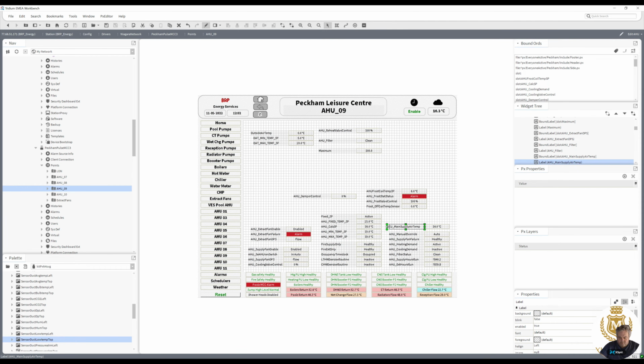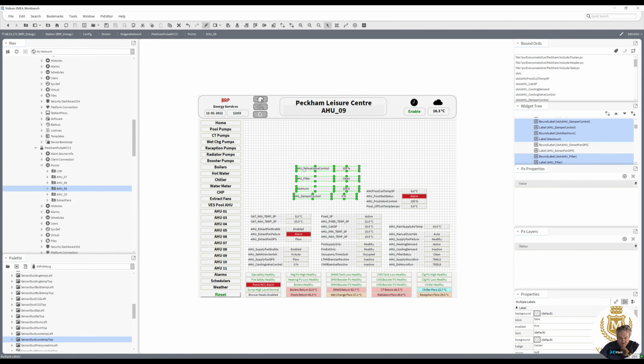AHU main supplier, temperature, that's your frost stuff there. Damper control, probably won't need that. We're not going to go with outside air temp because some of them are not showing. We'll still keep them in there at the moment. Reheat valve, filter. Let's just start putting some graphics to some of these. Let's just move this out of the way a little bit so I've got a bit of room to start adding some graphics here.